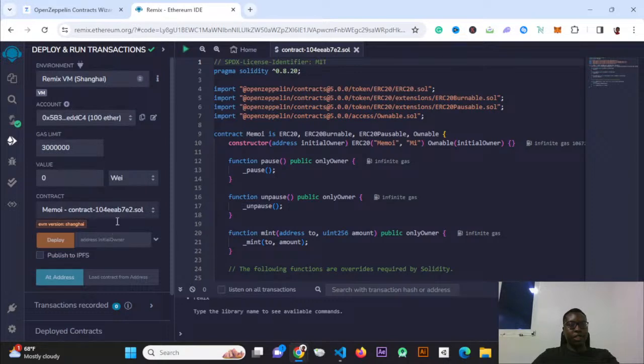So like I mentioned before, you see it's asking me to put the address of the initial owner before I go ahead and deploy this contract. So what I'm going to do is use the same address to deploy it and see what happens.